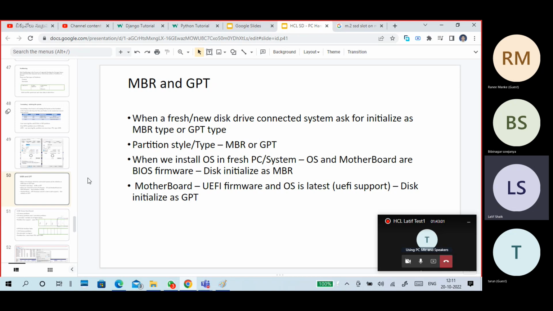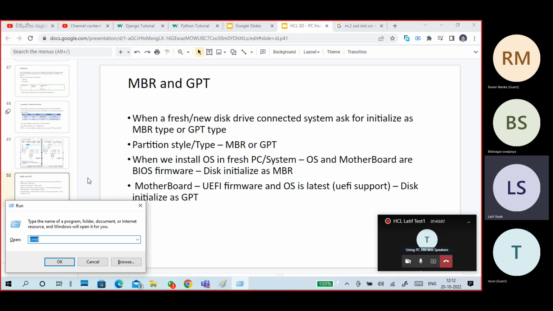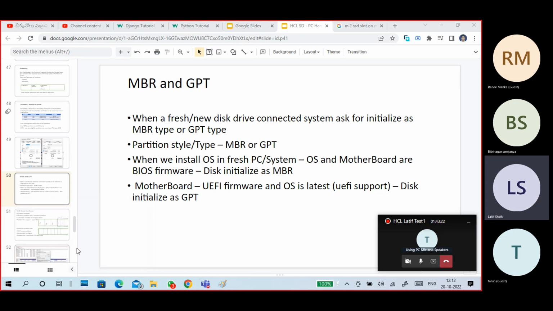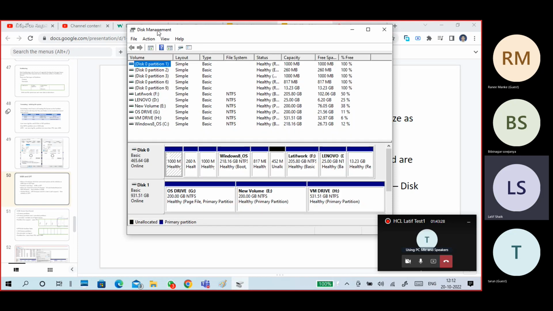First of all, how to go to Disk Management. You can go to Run and type diskmgmt.msc to go to Disk Management. Click OK. So here it is, the Disk Management window is open.